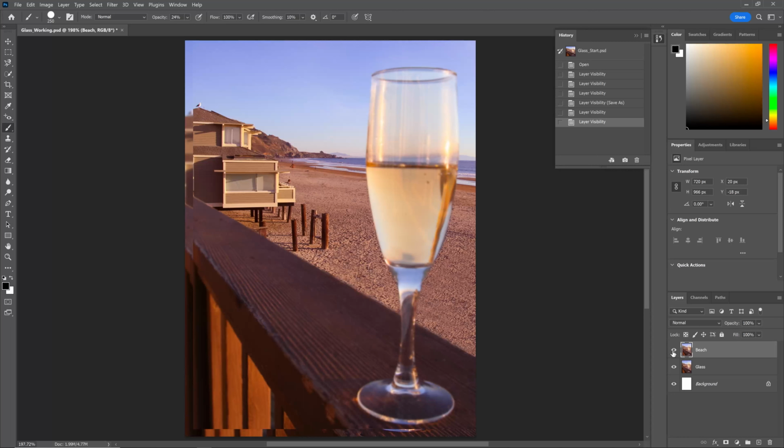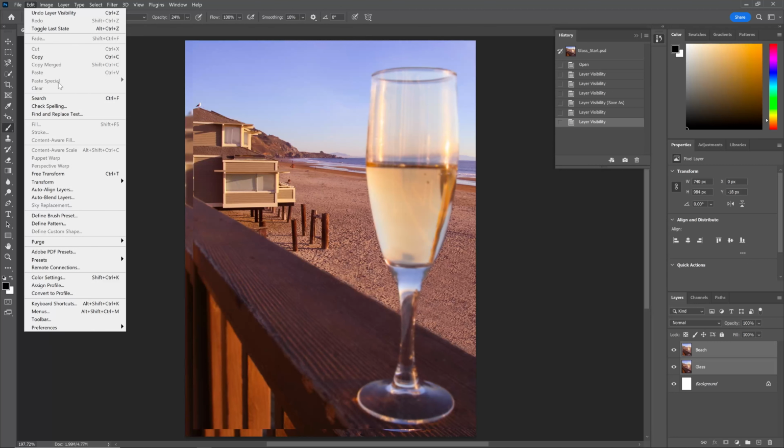So the first step we need to do is to merge the layers, combine them together. To do that, we will go ahead and have the one layer selected and hit Shift and click both layers. Holding Shift allows me to select both layers at the same time. Then I'll go up to Edit, Auto Align Layers.